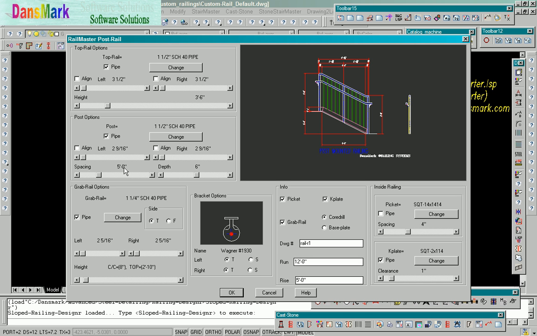Save it in data sets, so you can configure your post railings. You can configure 100 different types if you wanted to, and save each one of them in data sets, open them up, change the rise and run, bam, your drawing's done. It's going to be that simple.